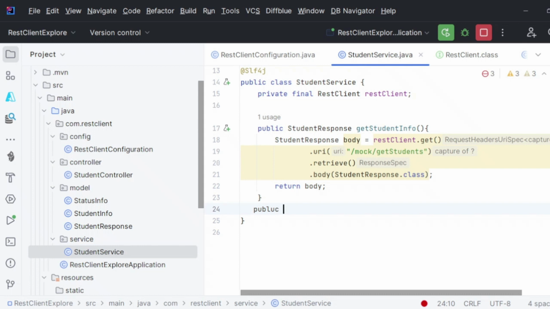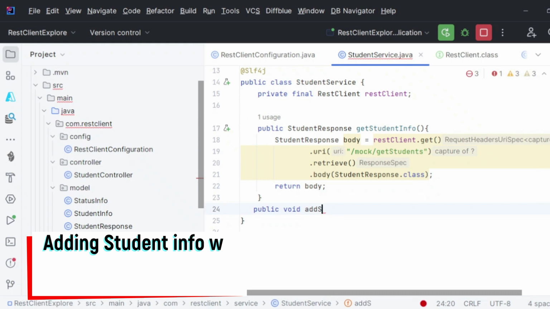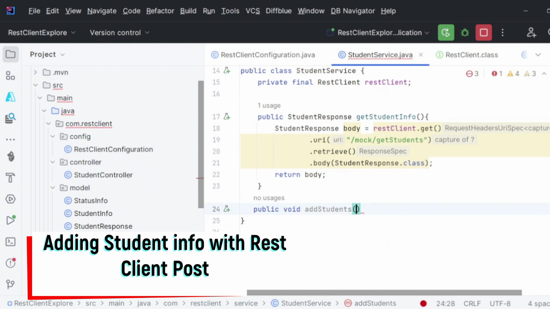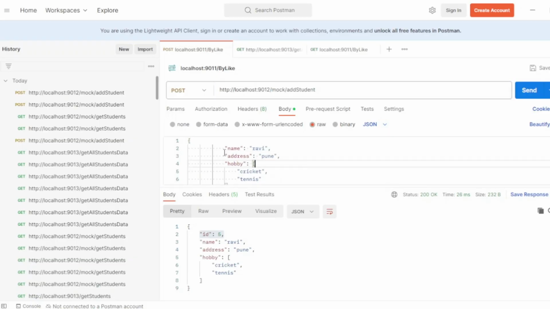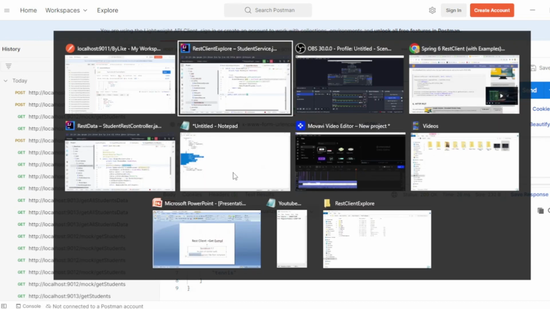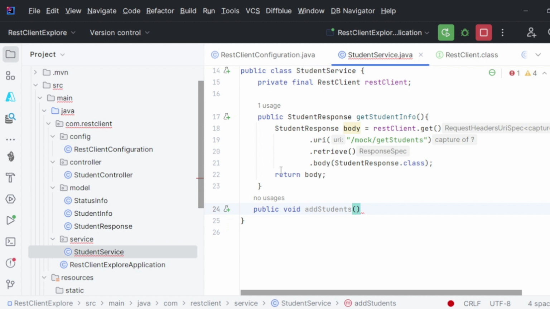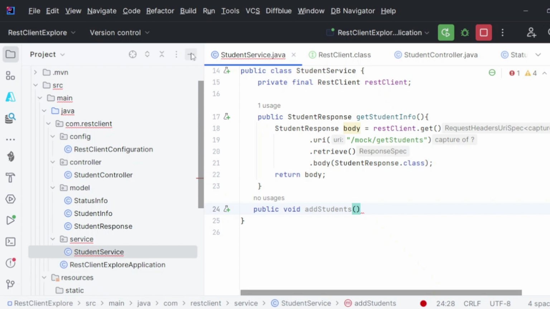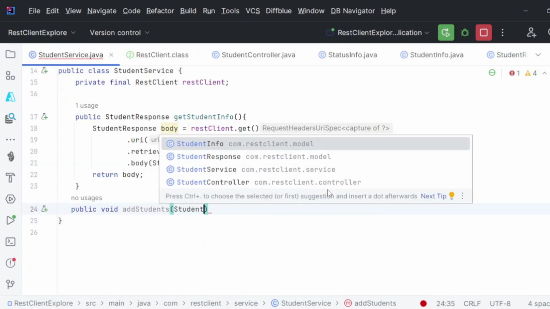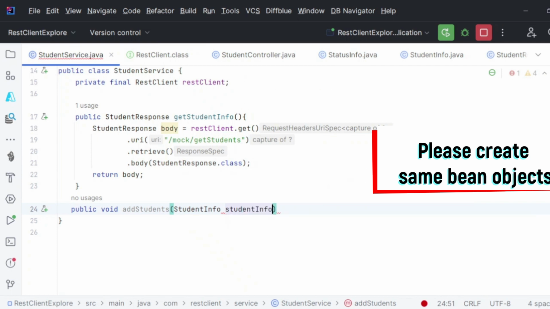So I have public, let me keep void as of now, addStudents. Now we need to add student information, something like this, isn't it? Name, address, hobby, and all those details, right? For that you need to create a bean, and that bean you can pass on. Luckily I already have a bean with me, so I can directly use it here. So this is my student info. Let me keep it as student info.